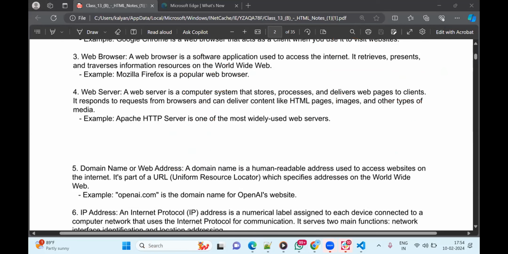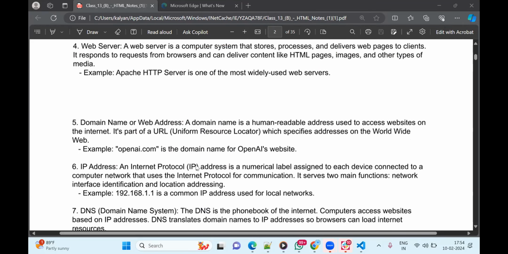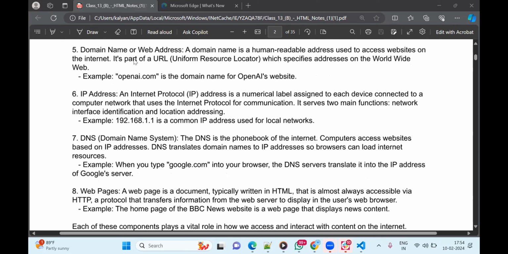Now, a few other things which may not be important, but it's good to know: domain name or IP address and what is DNS. Okay. Now, one second. Have you ever heard about the IP address?